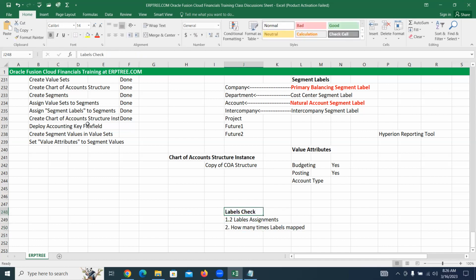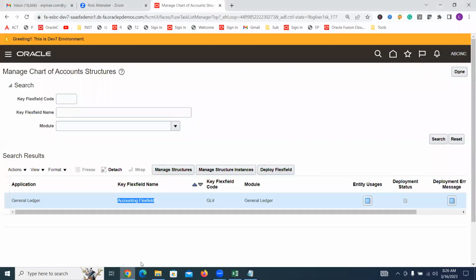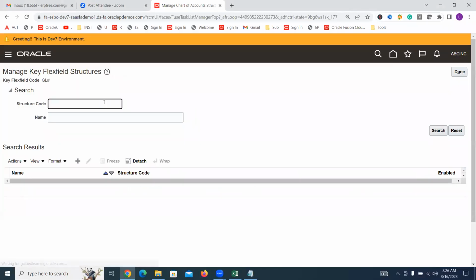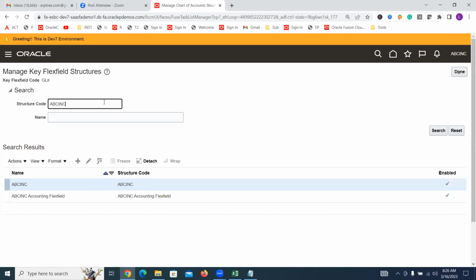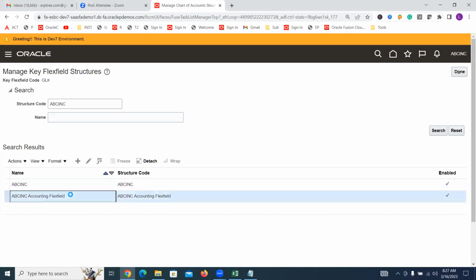Now we'll go and submit the deployment so that we can come across these relevant issues. There may not be relevant issues done by others, so better we go and make the mistake ourselves and test it so that you can understand. So go to our chart of accounts. Our chart of accounts is ABCINC. This is the one we created. I think someone else created the same, no worries.